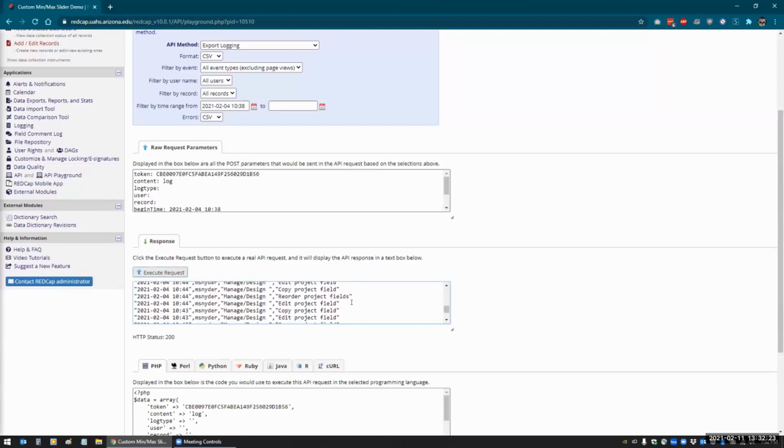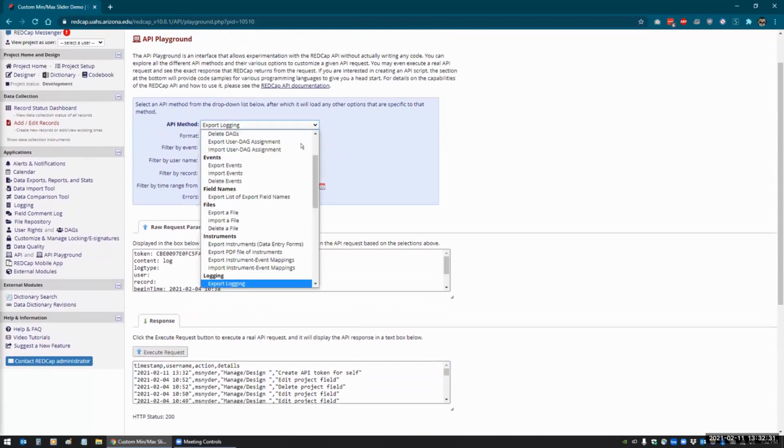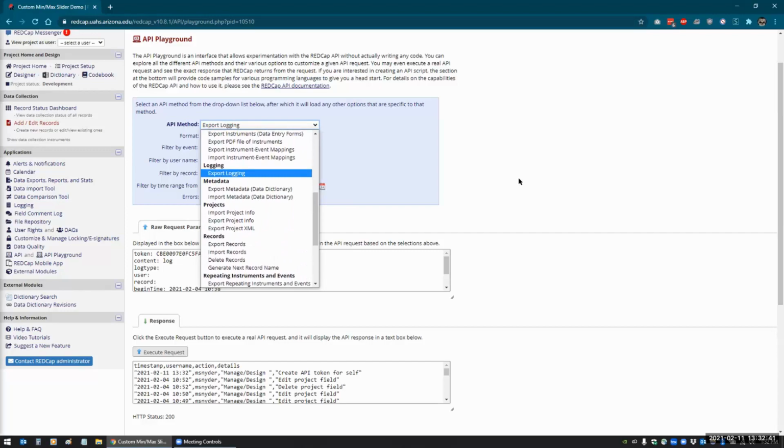So if I ever want to pull that into a separate database or report and analyze that programmatically, now that's an option for the API. And you can see here that these are all of the methods that the API currently allows you to have. And so it's just another one that they added here for this new option.